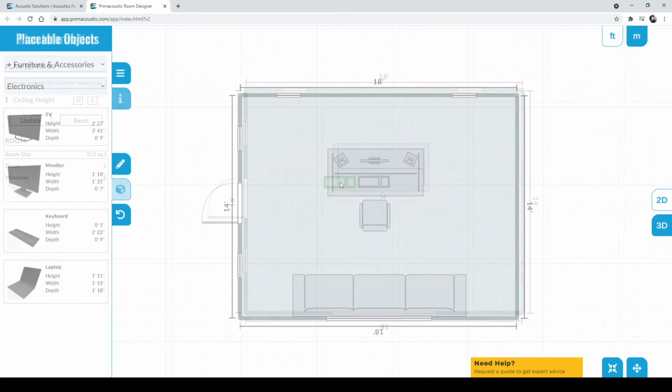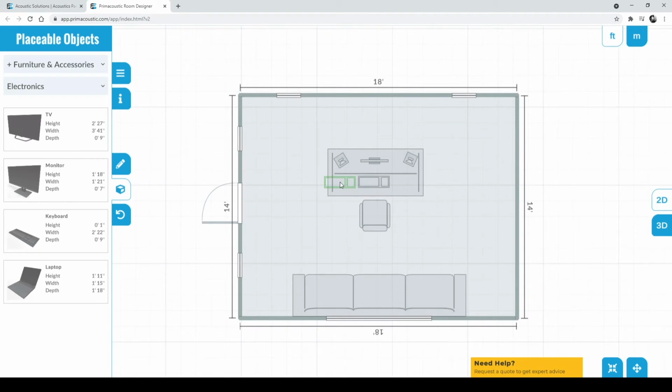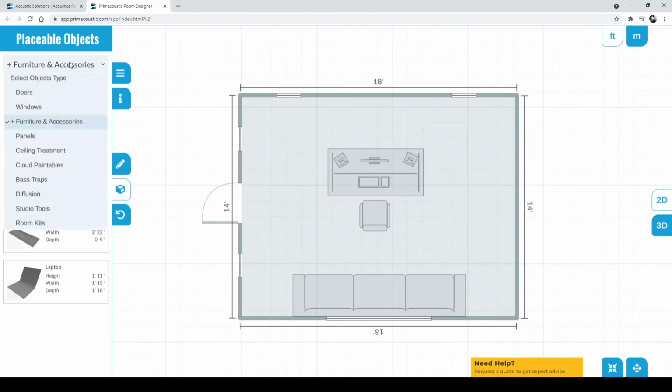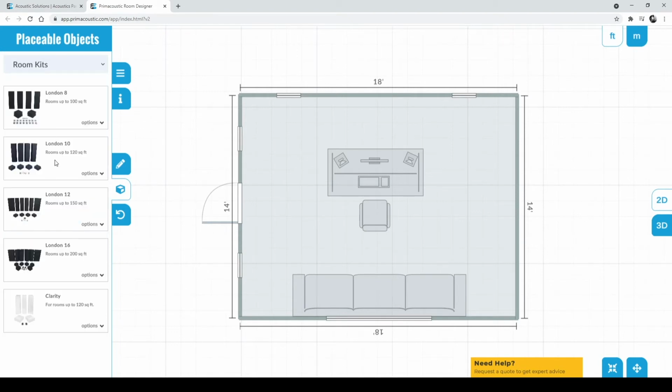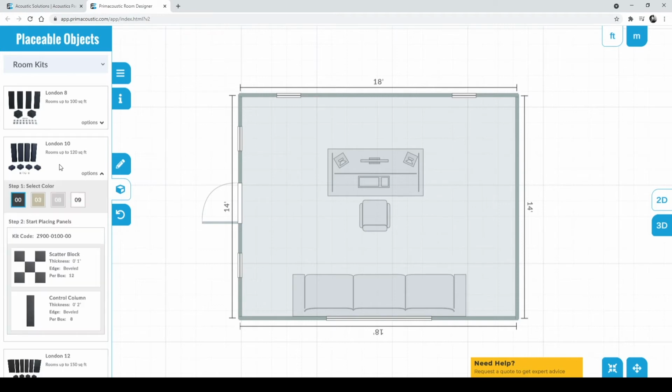Now that we have the room set up exactly the way we want it, it's time to add acoustic treatment by Primacoustic. In this case, we're going to select a London Room Kit. To find the London Room Kit, go down to Placeable Objects and select the London Room Kit. Here you'll find a wide selection of London Room Kits. For this example, we're going to choose the London 10.